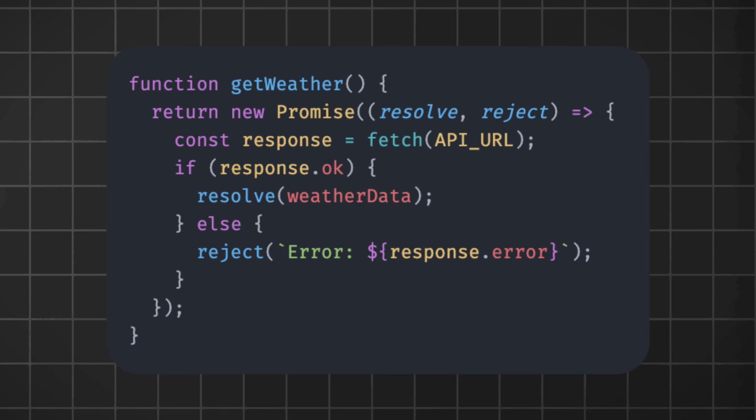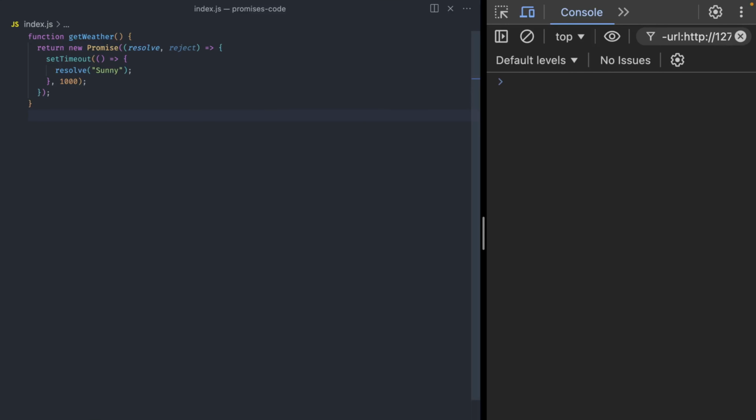In reality, our promise function would check the API response. If it returns status 200, which means success, we'd resolve the data, otherwise we'd reject it. Let's go back to resolving sunny for now. We can also chain promises.